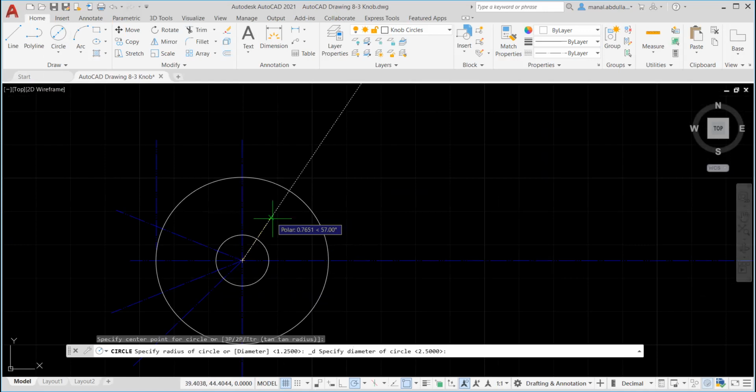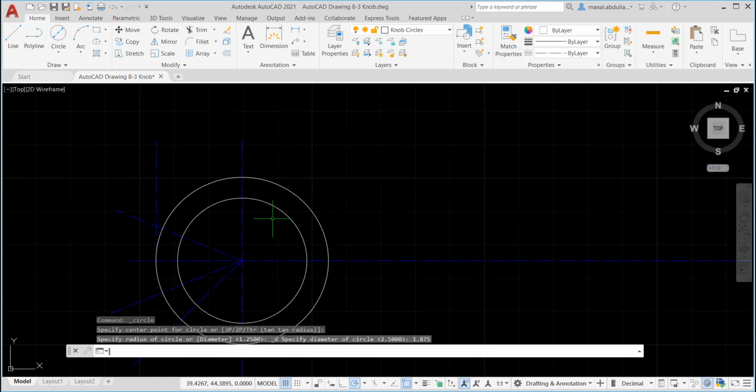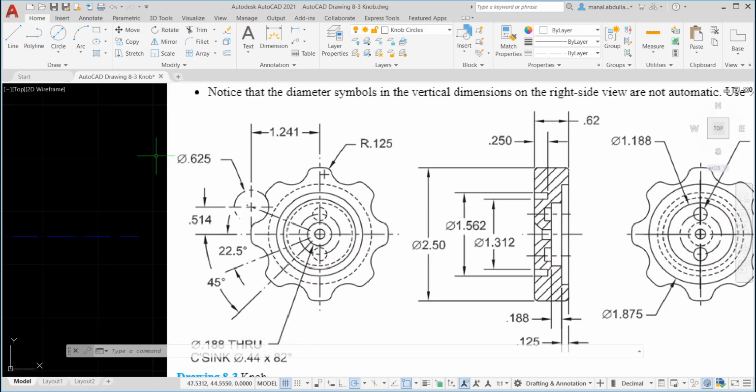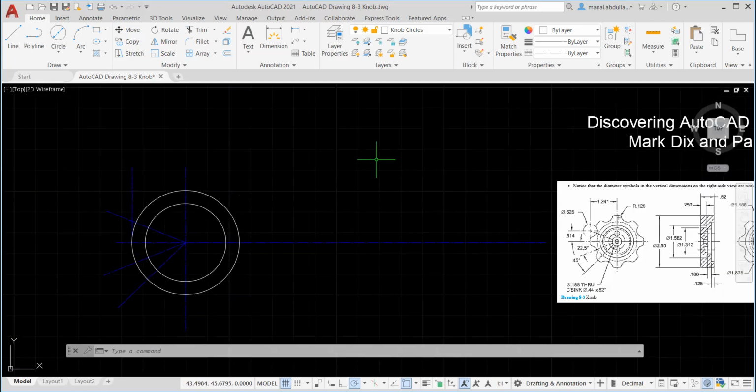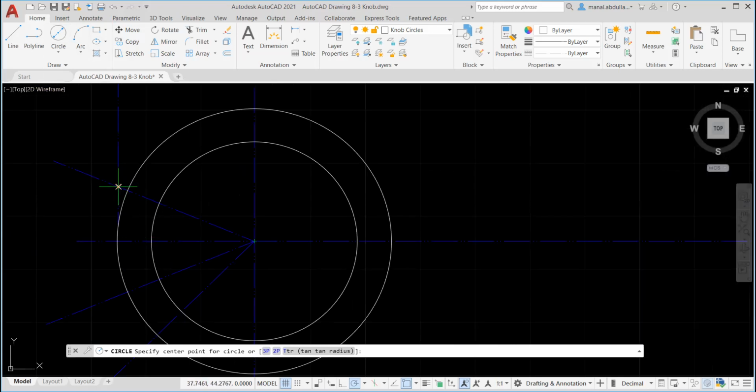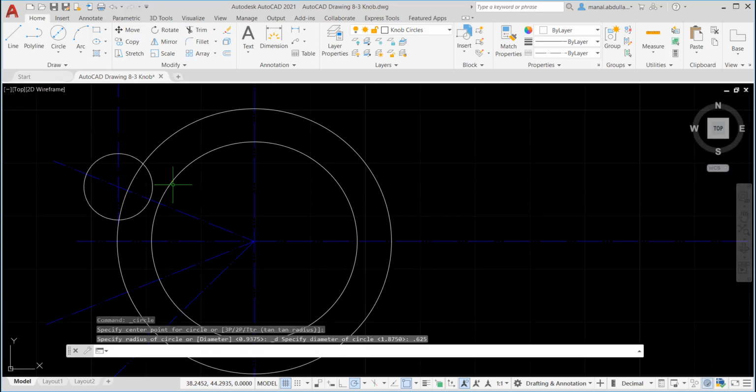The diameter is 1.875. You hit enter, and we got the one. Now we need to draw the little circle here to create the polar array. As you see, the diameter is 0.625. Okay, so here, circle, center diameter, and we need to pick that point that we created. Okay, then the diameter is 0.625. Just type it on the command line and hit enter. If you do have the dynamic input on, you might type it on the top.